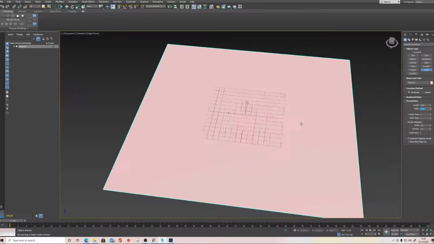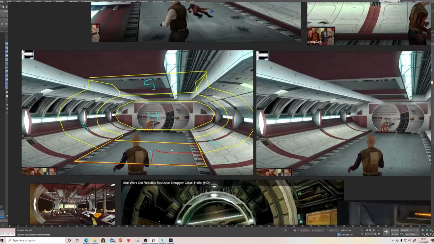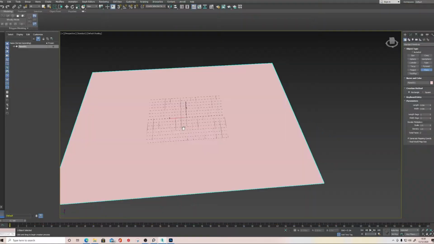Now the reason I've chosen 4 is if we drop back our reference images, I'd say our character is maybe 1 meter 8, so say 2, so roughly guessing that's 2 meters for each square section, so 4 meters is what we're going to work with.